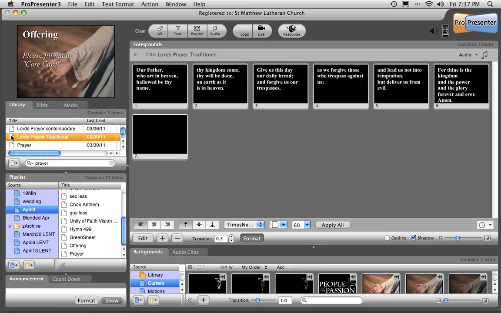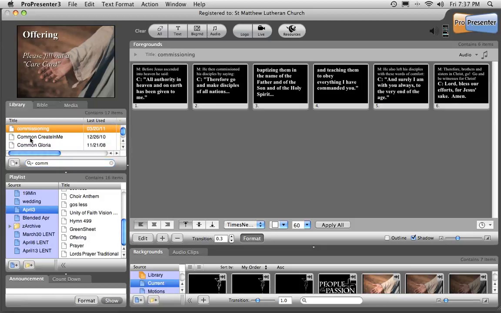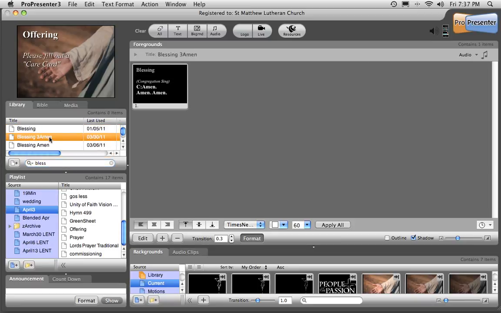We want traditional Lord's Prayer. Plop that in there. And then we have commissioning. So we'll look for the commissioning, and double check to make sure that that's all the same. Yep, and drop that in there. After the commissioning is done is the blessing with 3 amens sung. So we look for blessing, 3 amen, there it is.